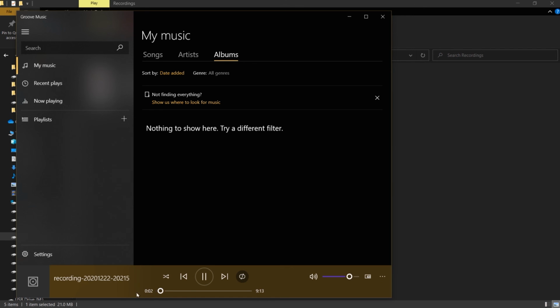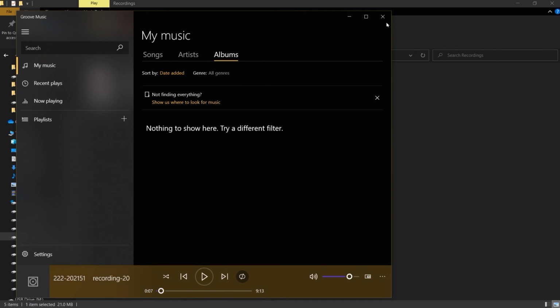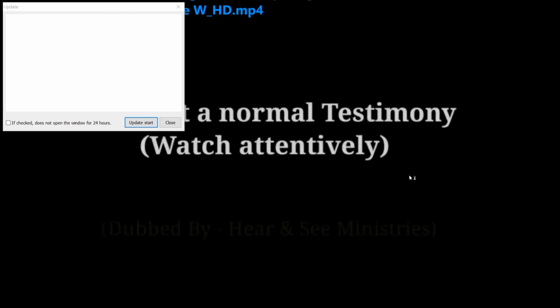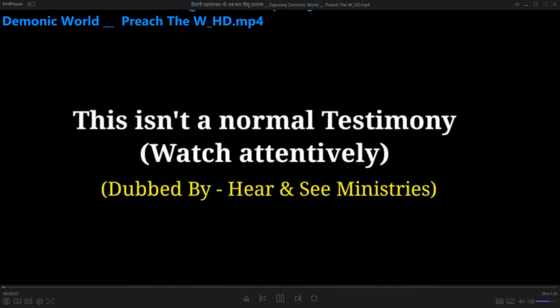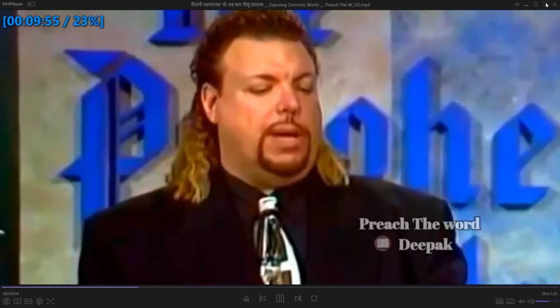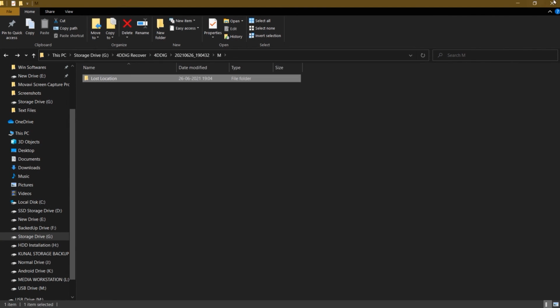As you can see, the countdown has started, it's running. 5 seconds. Done. That means yes, the file is playing and it's working good. And let's check the video file, and as you can see this video is also playing. Let me forward it, and as you can see, it's moving. That means yes, this video is playing perfectly, no worries at all.